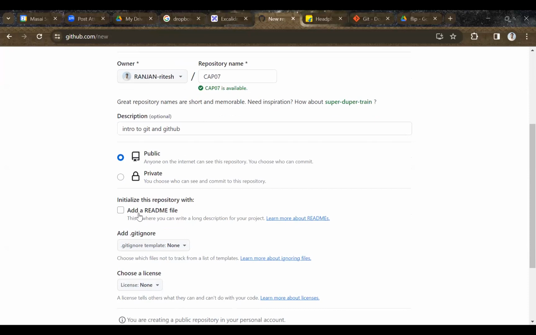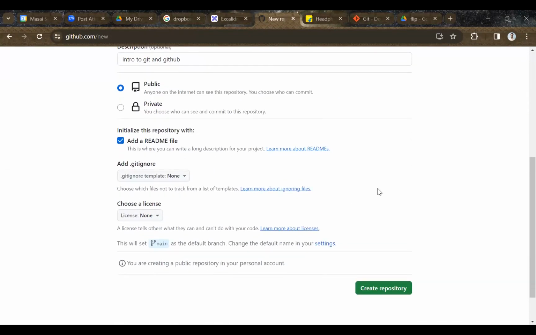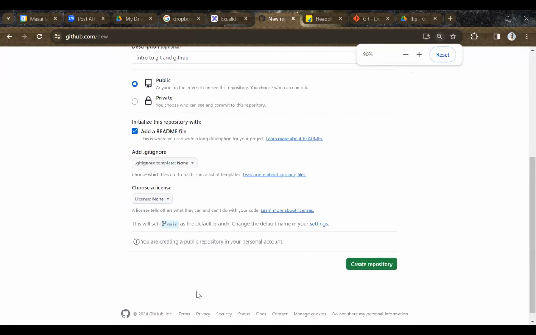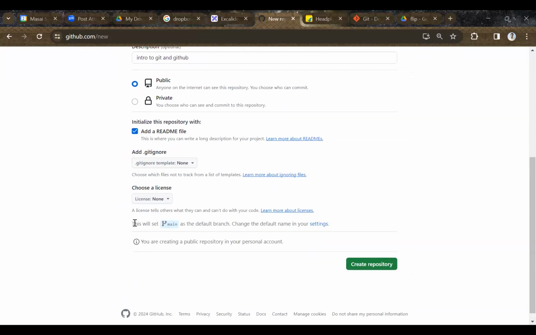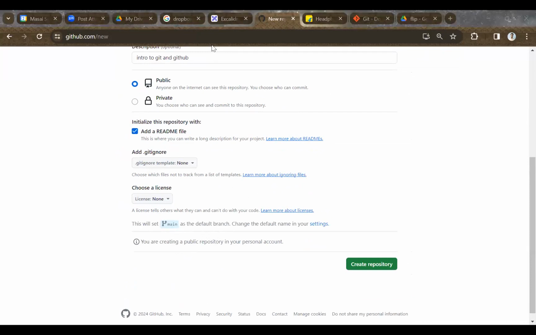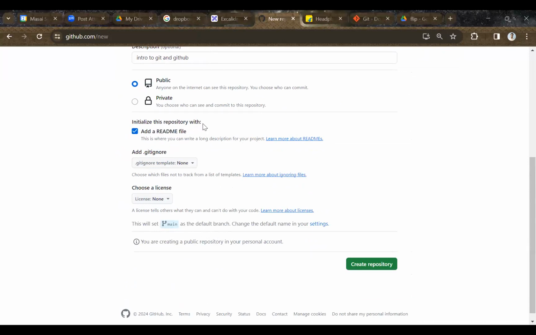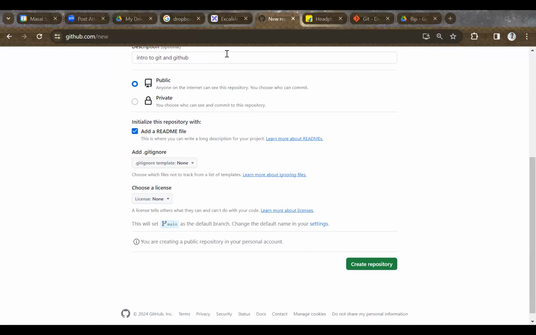Then there is this option which says add a readme file. So if I check this, let me just zoom this a bit out so that I'll show you one more thing. If I uncheck it, you'll see there will be some change here, right? If I click on add a readme file, it's saying this will set main branch as default branch. We'll talk about that shortly. But add a readme file. Have you ever heard about readme file? Have you read about readme files? Why is it there? What's the purpose of readme file?